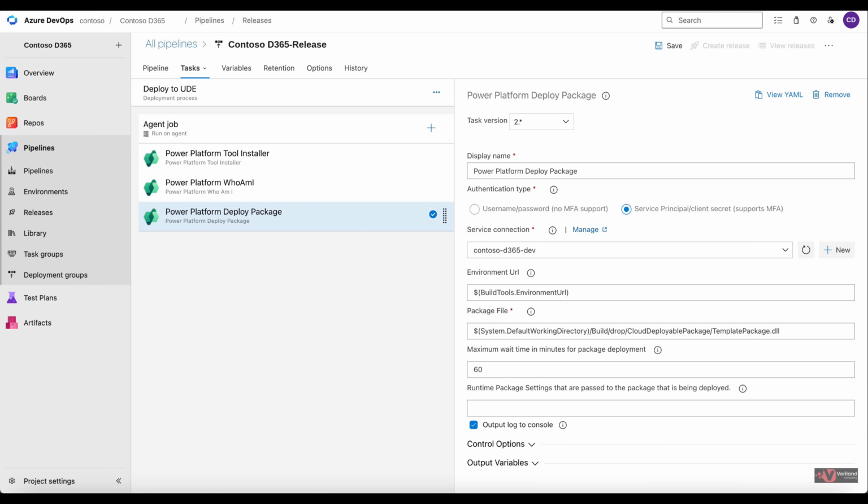Maximum wait time is set to 60 minutes in this demo. This is the polling timeout for the deployment task itself. Microsoft's official tutorial for setting up a release pipeline for finance and operations notes that finance and operations deployments to a unified environment typically take over an hour to complete, and recommends setting the agent job timeout, which is a separate setting at the job level, to at least 180 minutes.